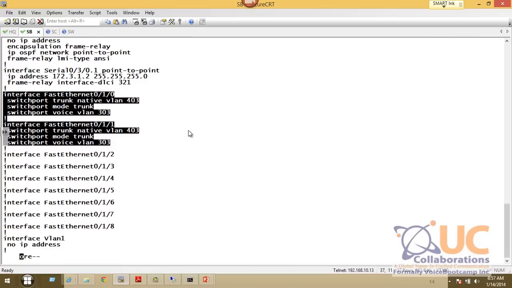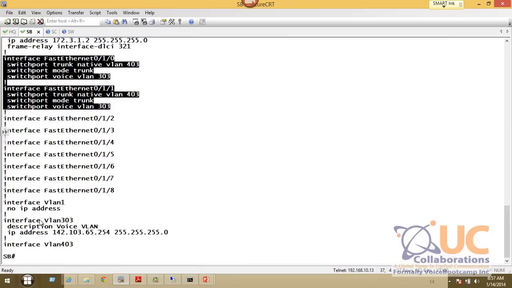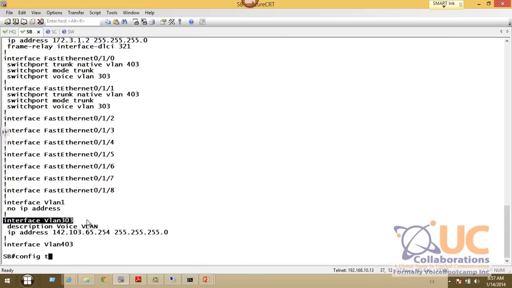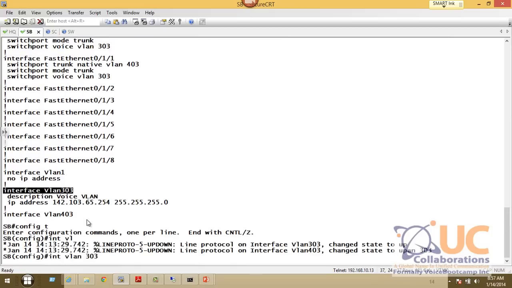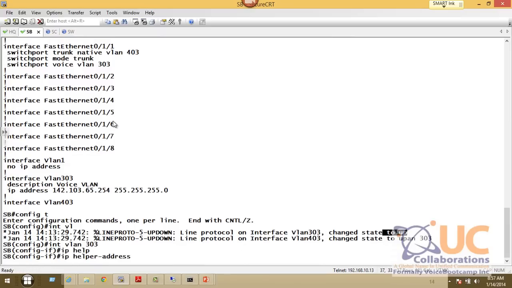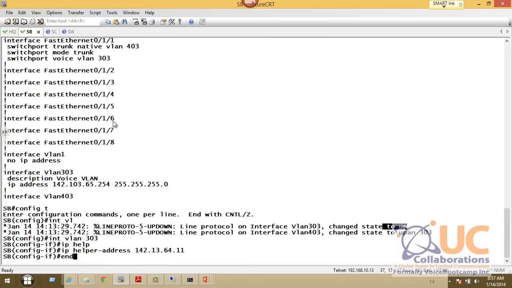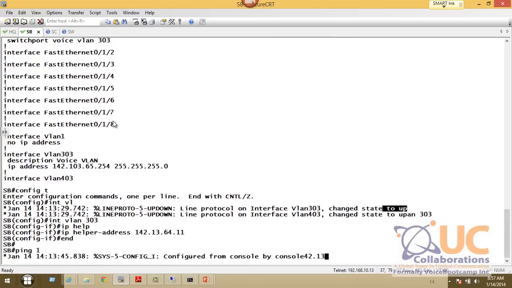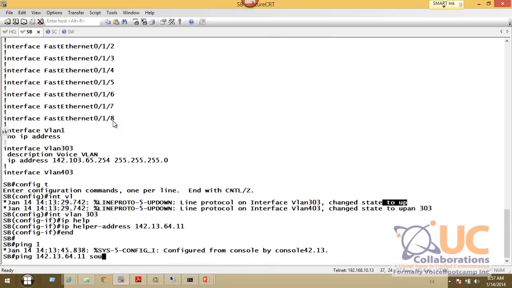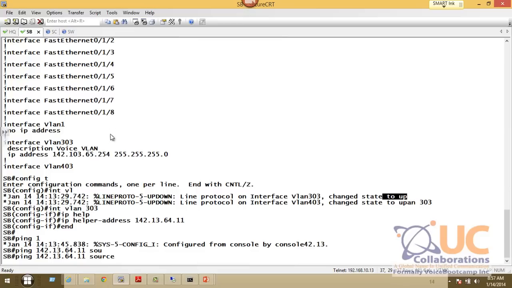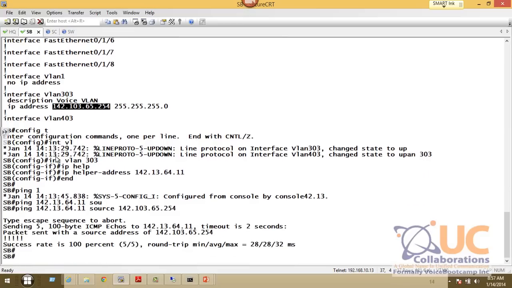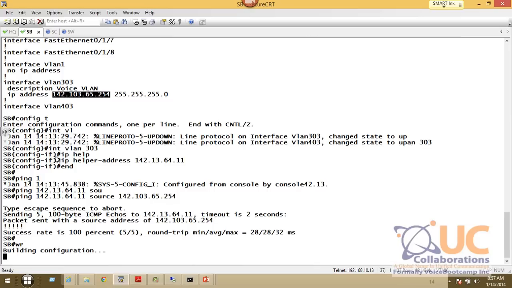Now the IP helper address must be configured on VLAN 303. You notice how VLAN 303 just came up right now? That's because of the trunking. I must define the IP helper address to the IP address of your DHCP server. And I want to make sure I can ping that IP address from my router using the source interface of this particular subnet. So pinging is perfectly fine. So save.